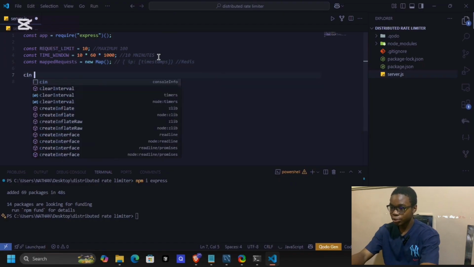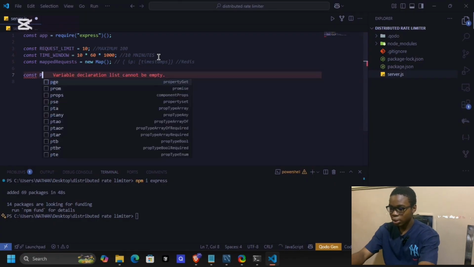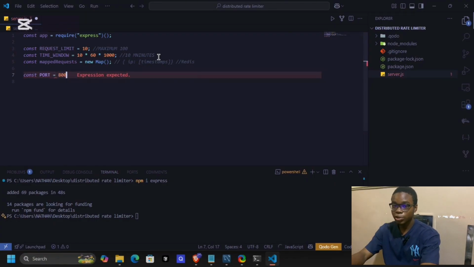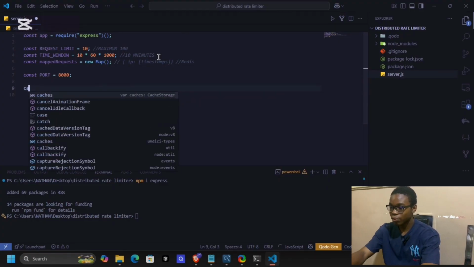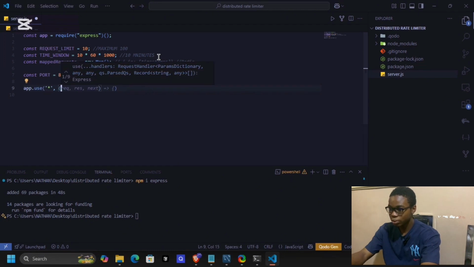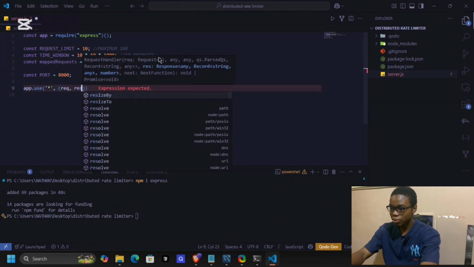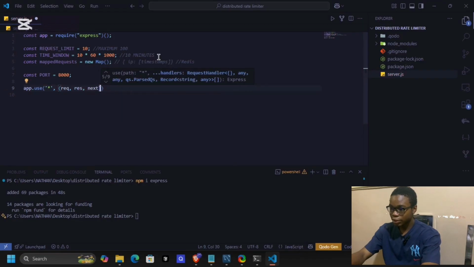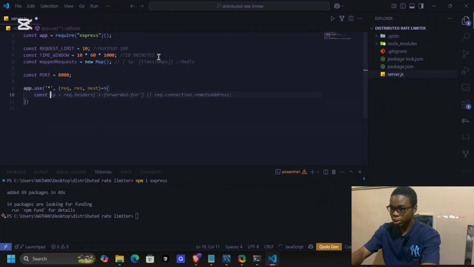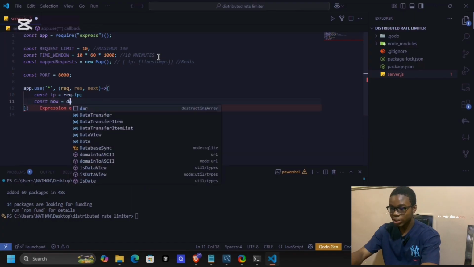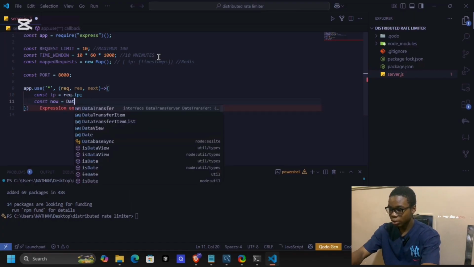Okay, so we declare our port, which is port 8000. Since we want this operation to apply to all routes of the app, we use a middleware function that runs on all routes of the application. It takes the request, the response, and next, which is used to exit the middleware function. The first thing we want to get is the IP address of the user, from the request object. We also want to get the time of the current request that is being made.